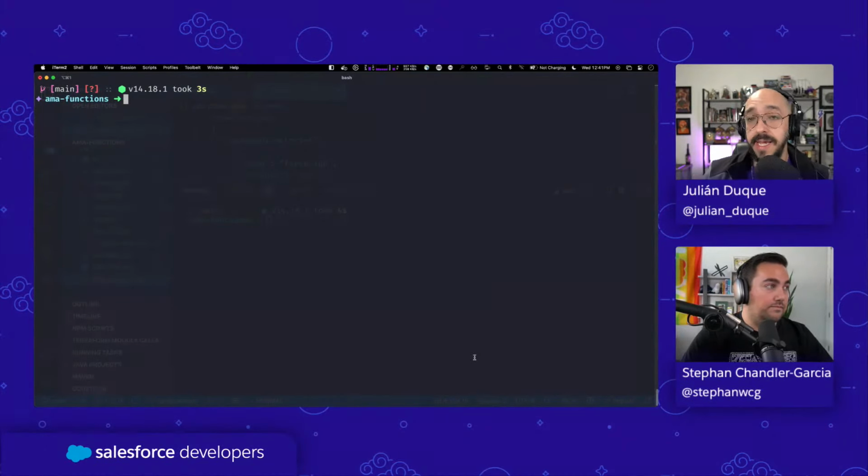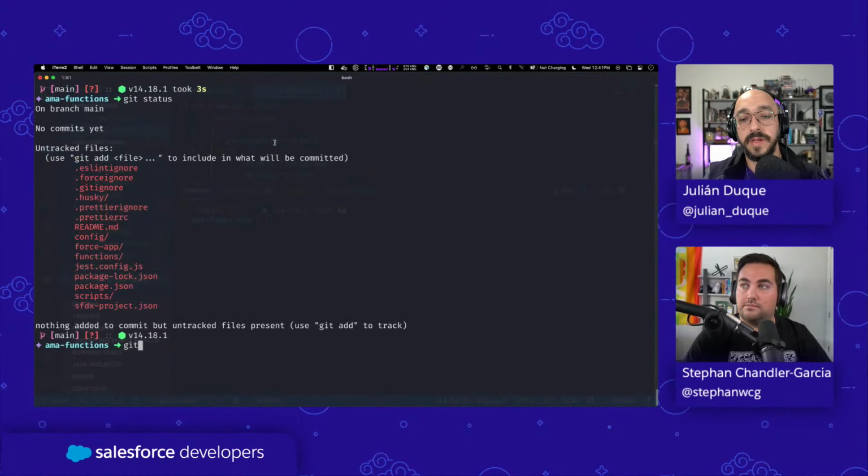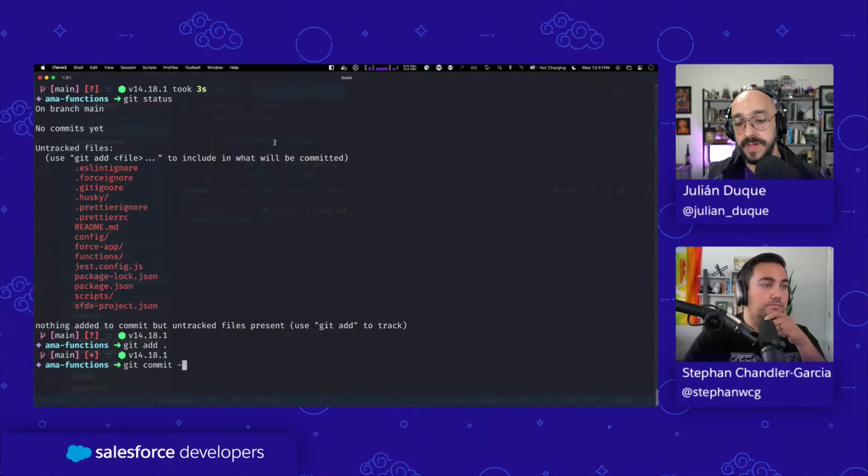Second, I need to commit my functions. I need to commit my code. So let me create a commit. Git commit. This is going to be initial deploy.